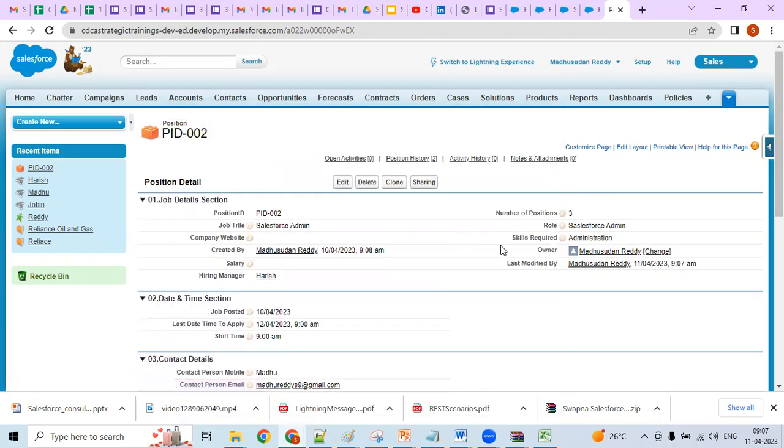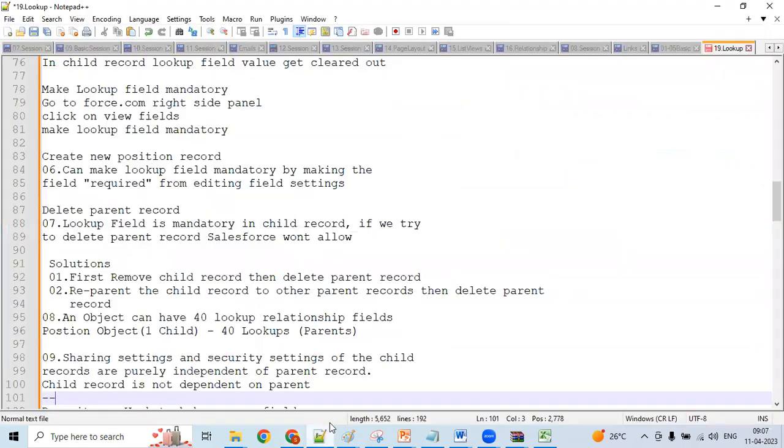Can I delete Madhu now? Yes, because this child record is no more associated with Madhu. We have reparented to Harish. You can delete the child record or you can reparent the child record to another parent. First remove the child record, then delete the parent record. Or reparent the child record to other parent record, then delete parent record. An object can have maximum 40 lookup relationship fields. One child object, you can create 40 lookups.